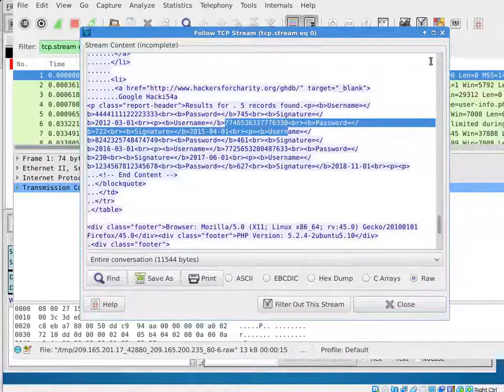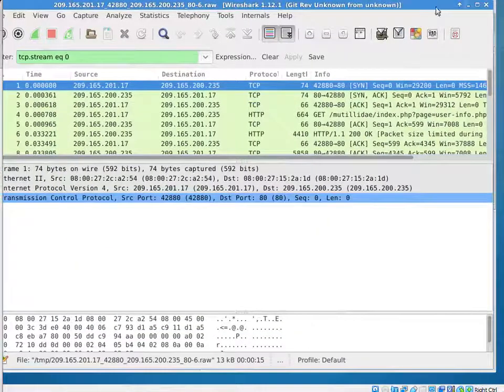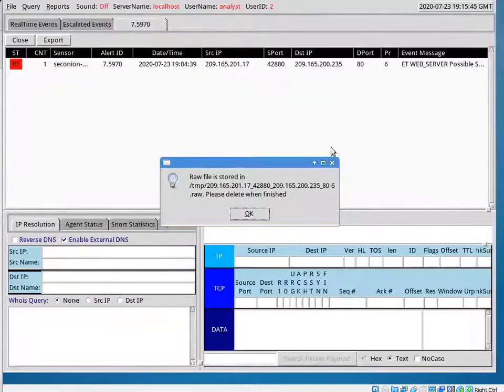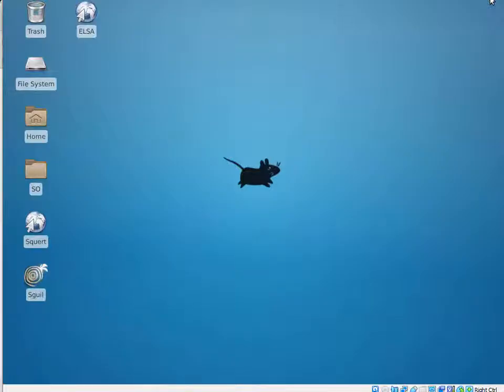Now we're going to go to Elsa and look over the Elsa logs for this. Go ahead and close these up. And let's open Elsa, so we'll click on Elsa.